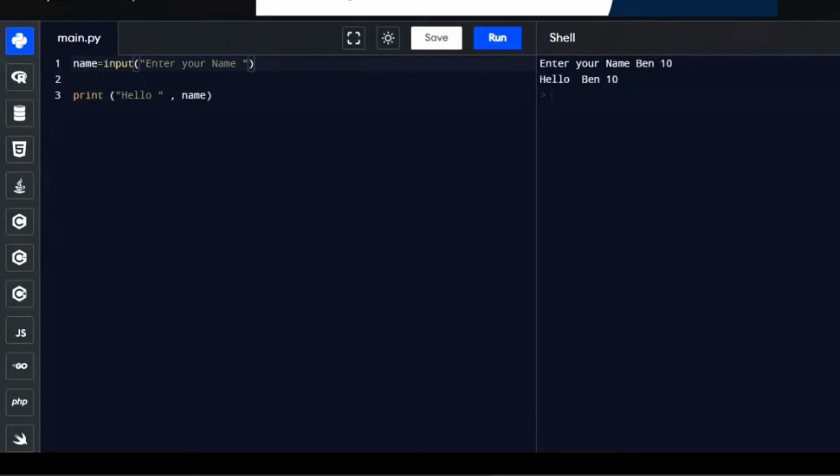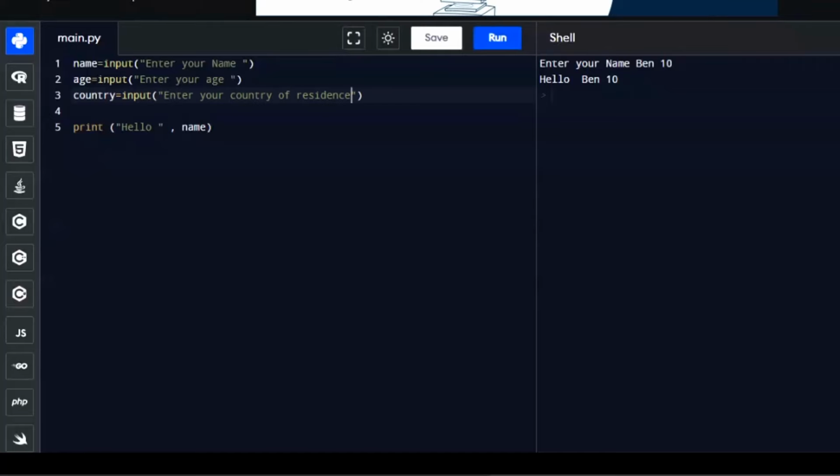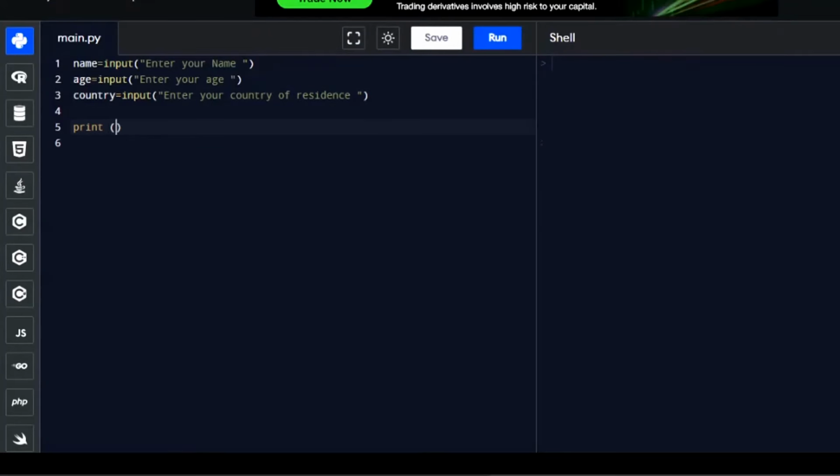We can also get input in the form of numbers, integers or floats, or text. And of course, we can use these values stored in variables with the print function to get the results we want.